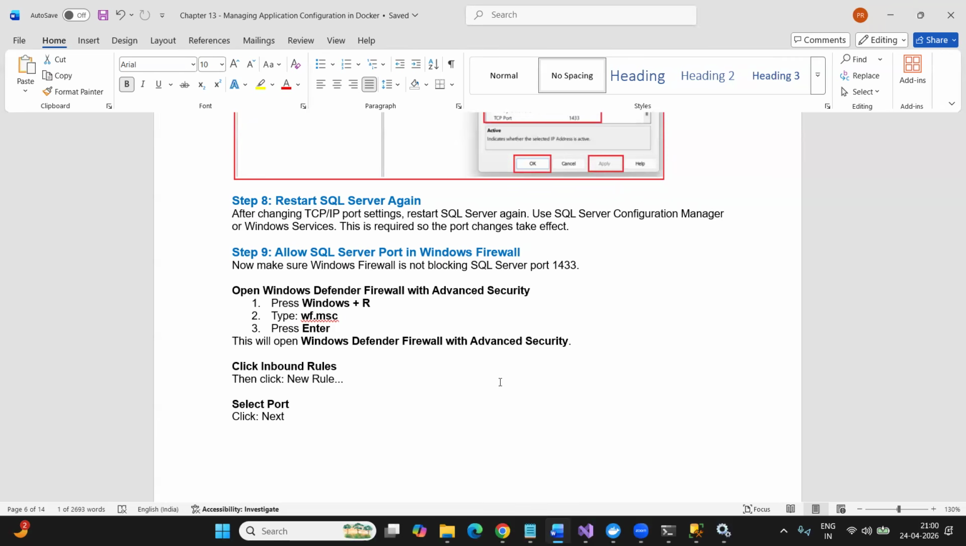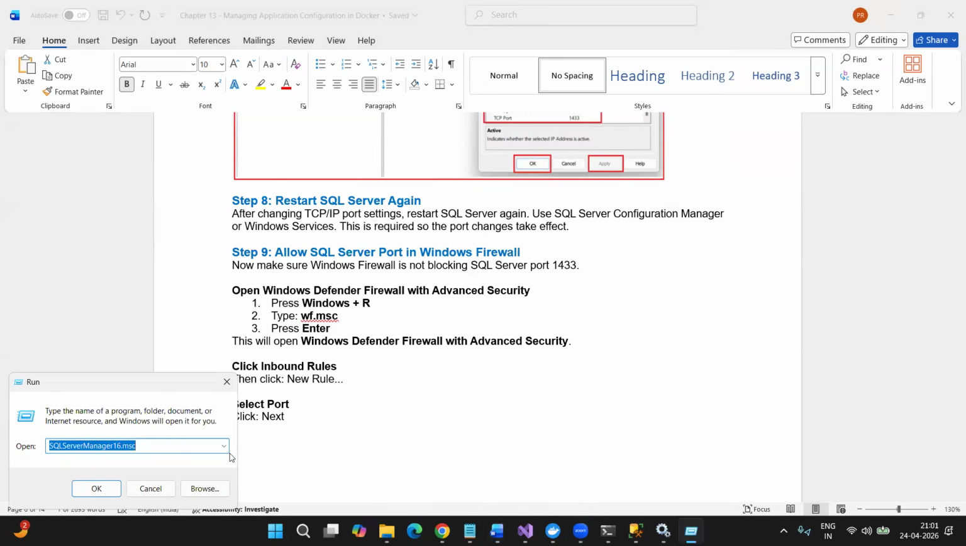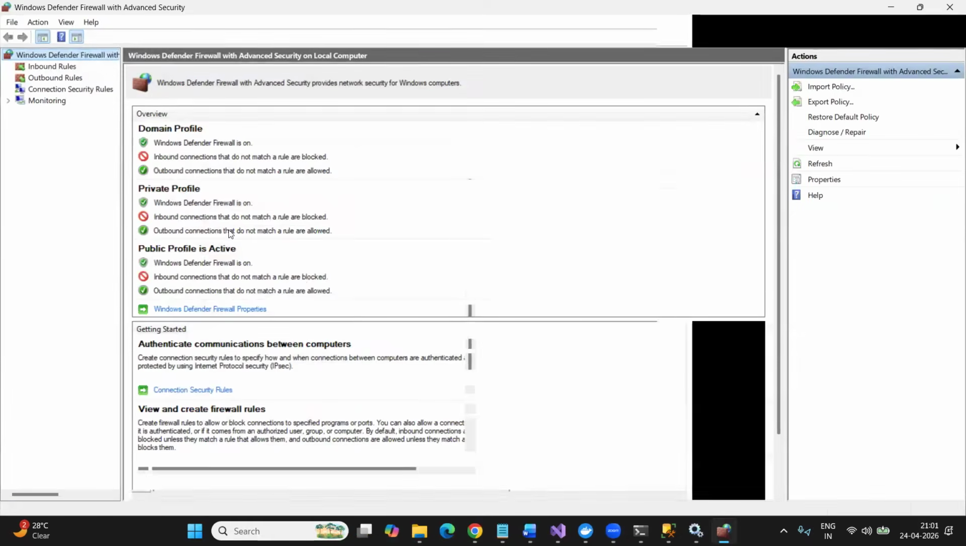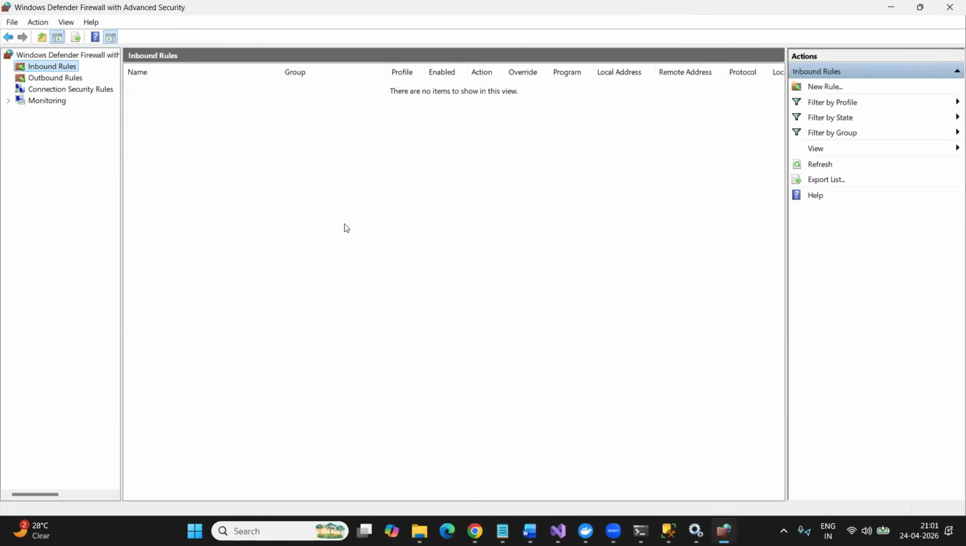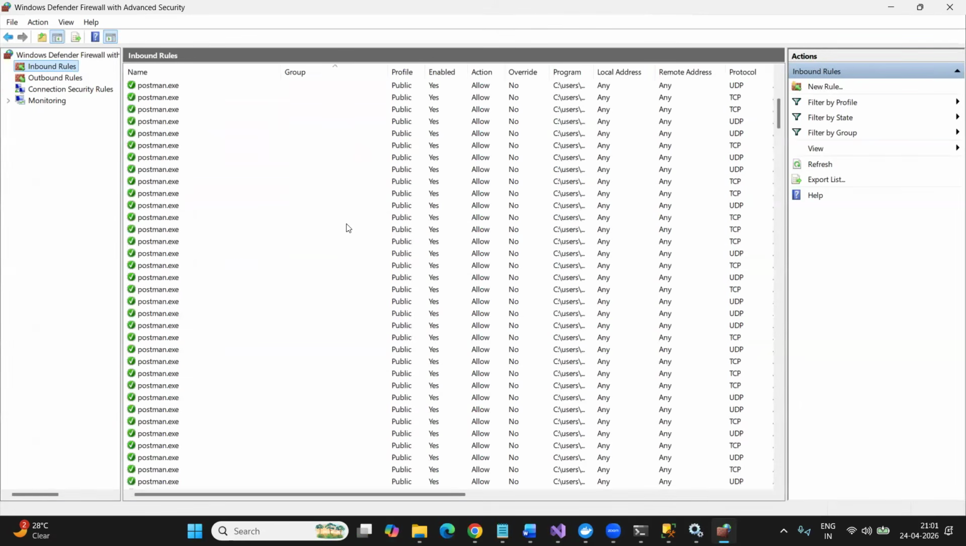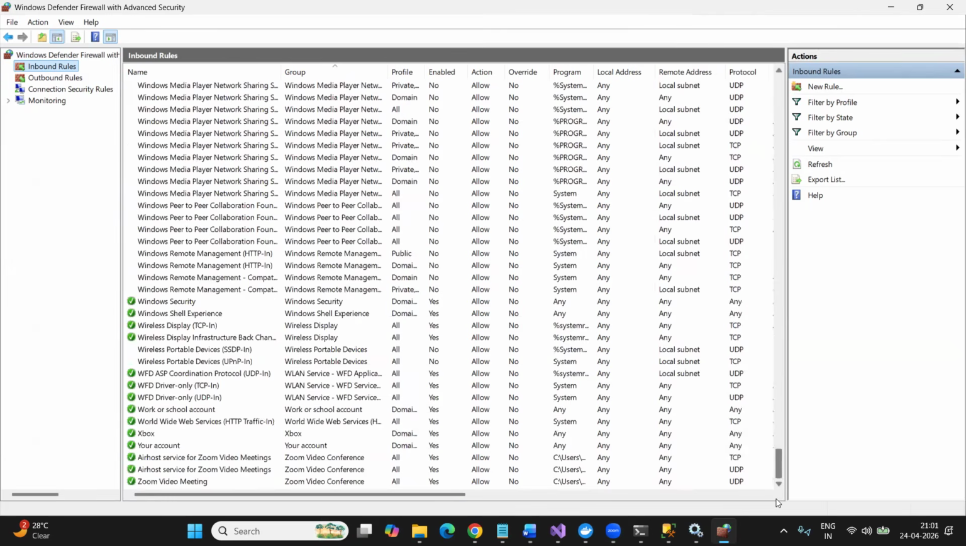So how can you do this? For this purpose, open the Run window. How to open the Windows Defender Firewall? Type wf.msc. This is going to open the Windows Firewall. Then press Enter. So this is my Windows Firewall. In the inbound rules, you can see all these things: whatever applications or websites are allowed, whatever is not allowed, everything is going to be there.